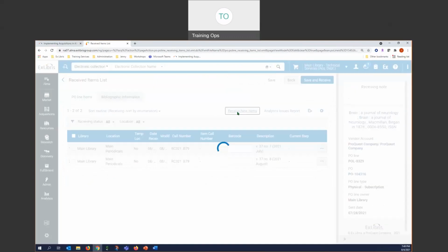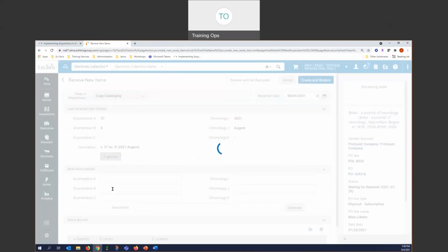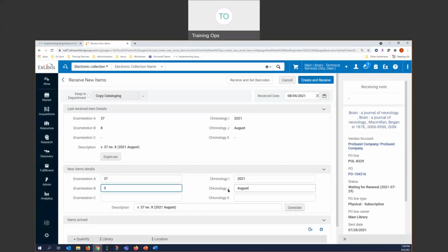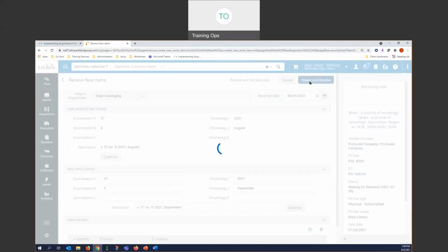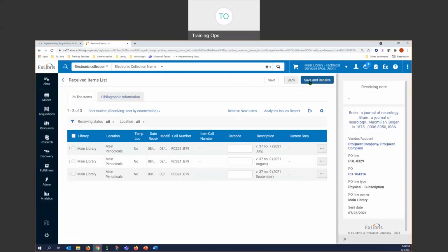You can do it right from here too. Receive new items, duplicate, update, generate. Done. So that is ad hoc receiving. Duplicate, update, generate, receive. Very quick. Claiming still happens. Some people, that's the only receiving method they use. If you want to get into pub patterns, you can do that as well. I'd start out with just this for now.